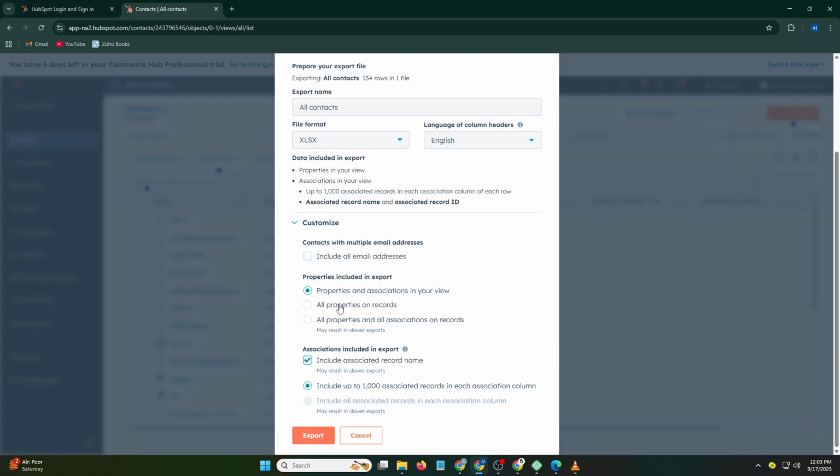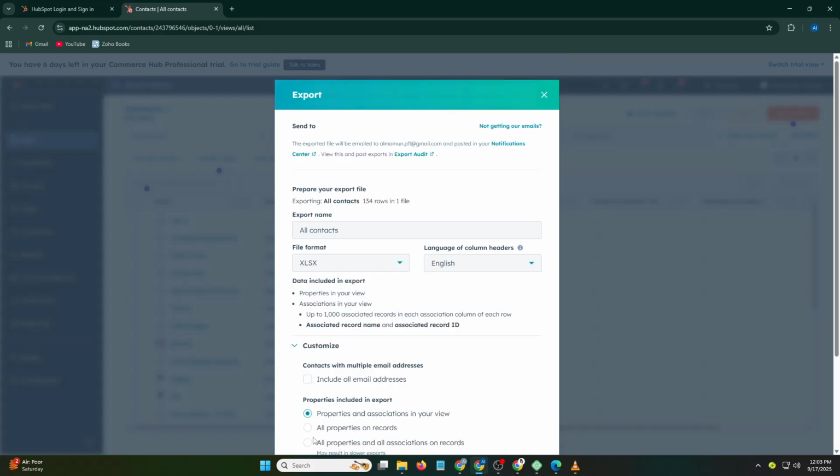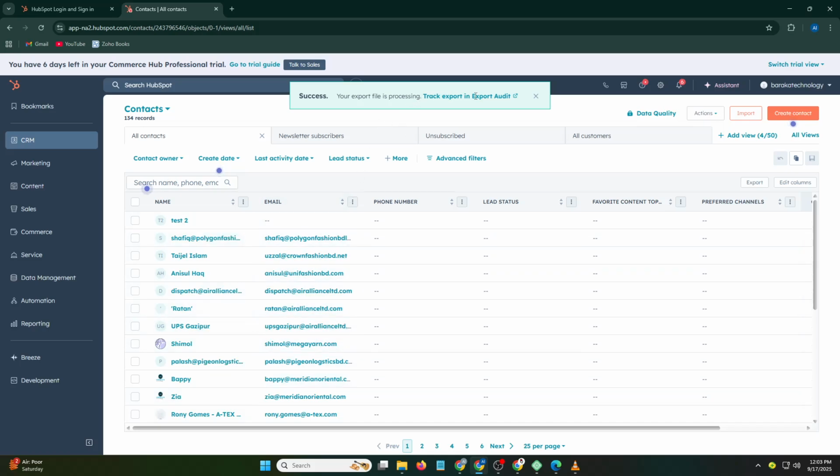Once you've chosen your preferred format, click the Final Export button. HubSpot will process your request and your data will begin downloading. Depending on the size of your dataset, this may take a few seconds to a few minutes, and that's it. You've successfully exported your contacts from HubSpot. Now you can safely back up your data, analyze it, or import it into another platform.